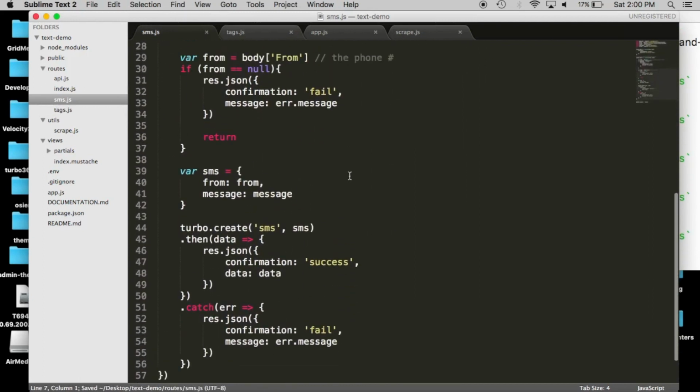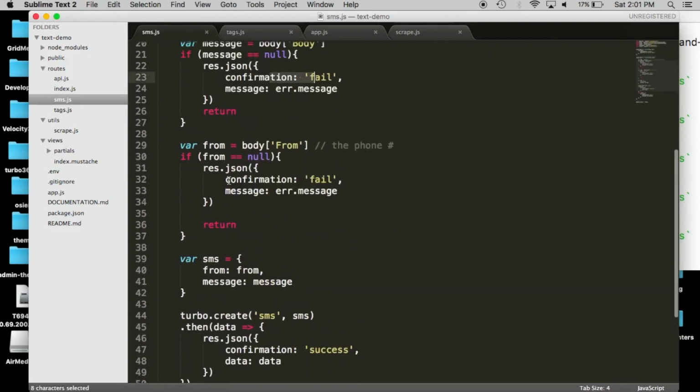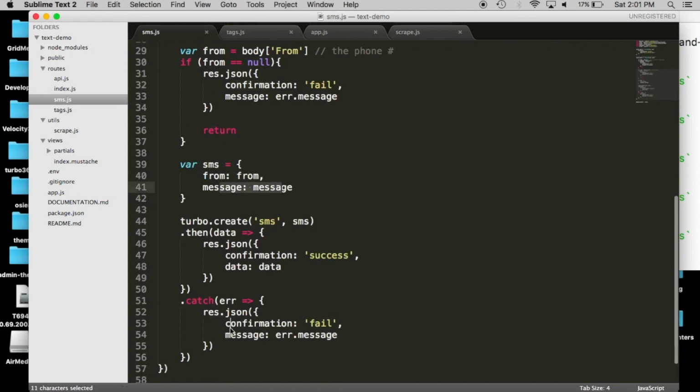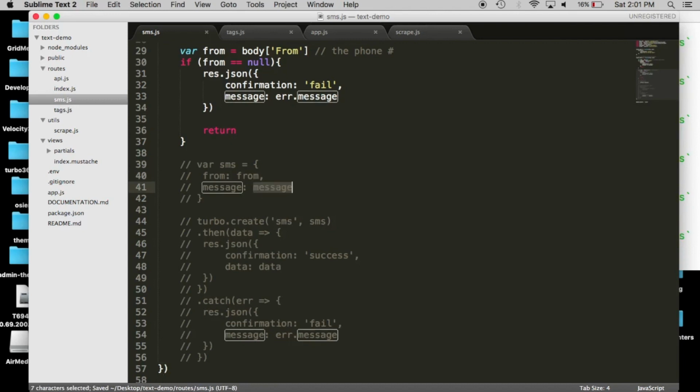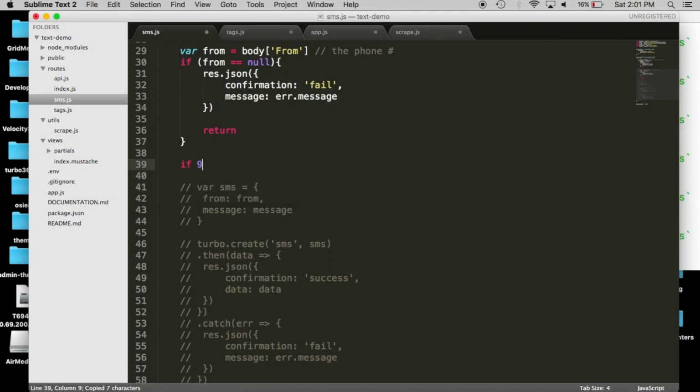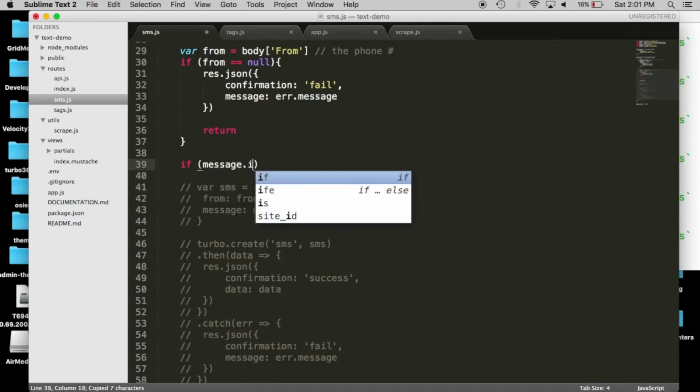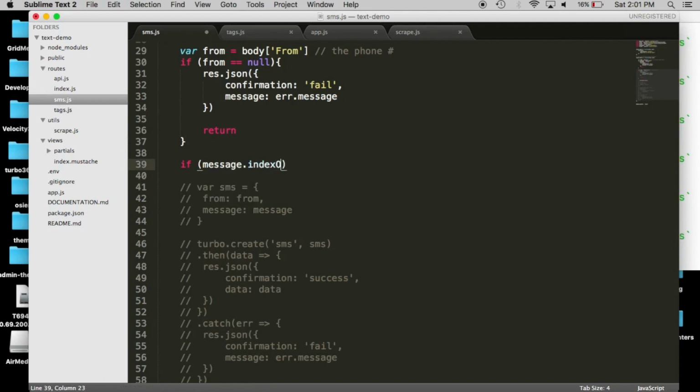Okay. Now we have our body, we have our from, SMS, and then we go ahead and post the message right away. That's too soon now. We're going to take this, comment it out for now. We're going to check the message. If message index of is greater than or just not equal to -1.